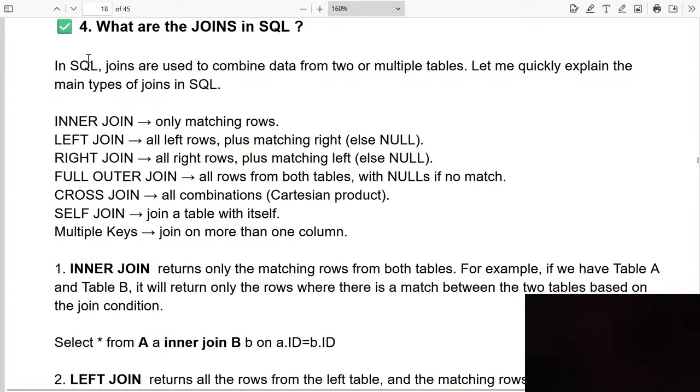What are the joins in SQL? In SQL, joins are used to combine data from two or more tables. Let me quickly explain. Inner join returns only matching rows. Left join returns all the rows plus matching right rows. Right join returns all the right rows plus matching left rows. Full outer join returns all the rows from both tables with nulls if there is no match. Cross join gives all combinations, it is a Cartesian product. And self join is a table joined with itself, and joins can use multiple keys.